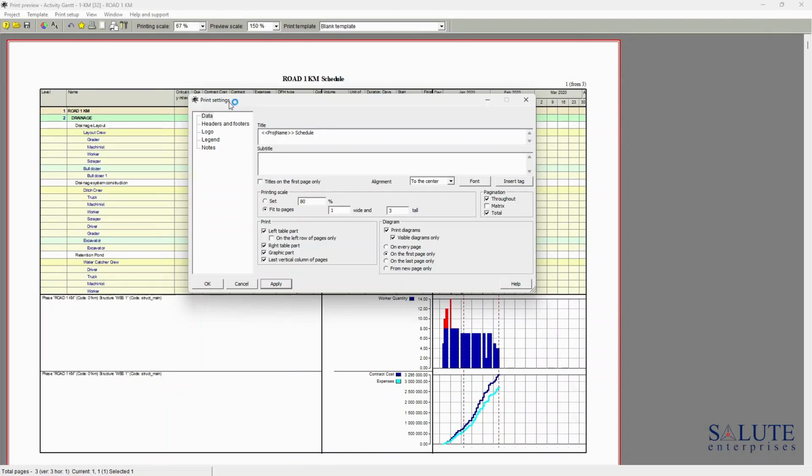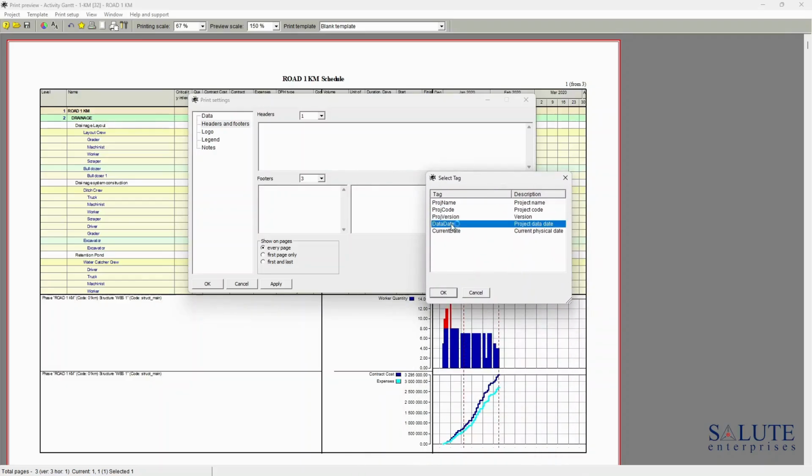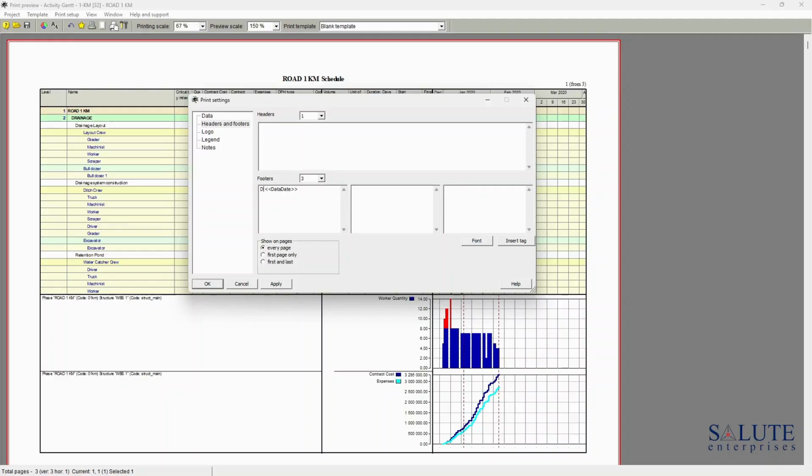As the next print setting option, I'm going to headers and footers. You can select up to 5 segments for headers and footers as well. I'm happy to select 3 segments for the footers, because I'm going to bring some important detail here from insert tag property of the project, like for example data date. I wanted to make sure I know what my data date is for this printout, and as a next one I wanted to be able to understand which version of the schedule I'm looking at.